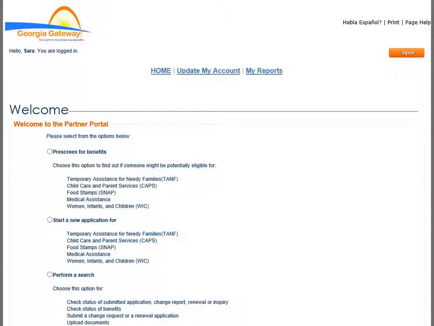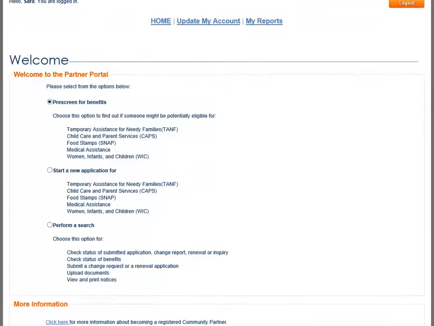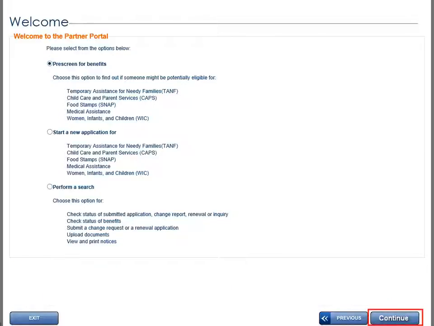The Welcome page is the starting point for pre-screening. Pre-screening is done through the Am I Eligible page. It's a simple step to take for helping customers get an idea of possible benefits that they are eligible for. Select the Pre-Screen for Benefits option to start the pre-screening process. Then click the Continue button.